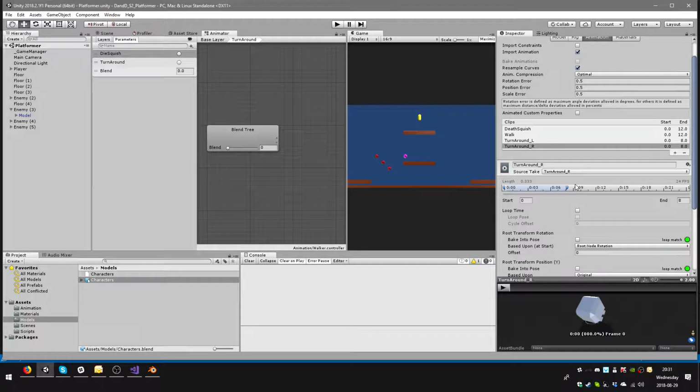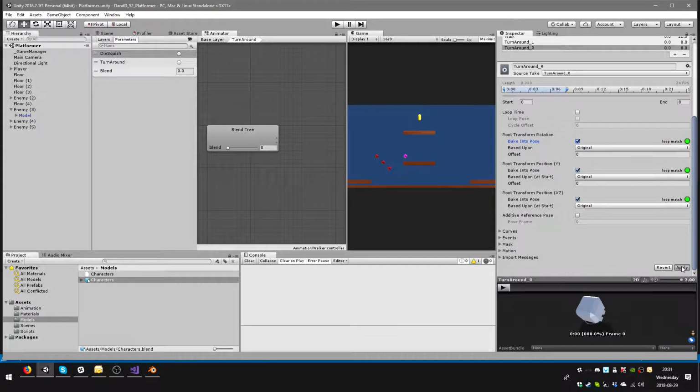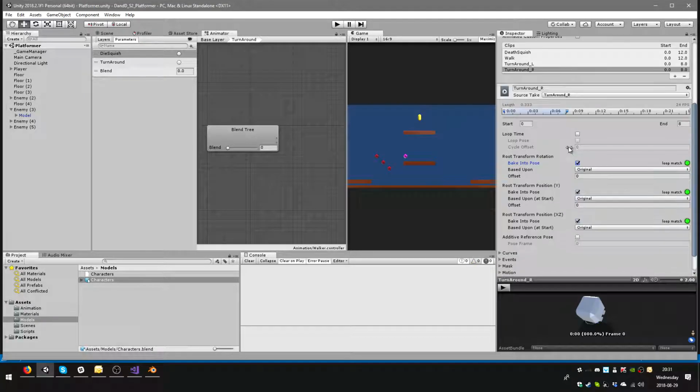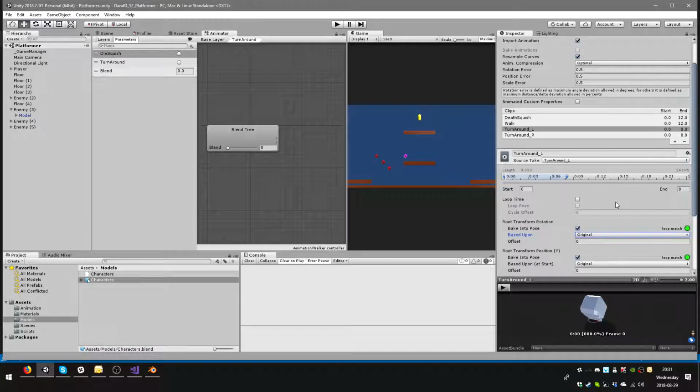Okay, so turnaround R takes 8 seconds. Let me quickly change to walk and see. Oh yeah, it changed automatically. I thought so. So turnaround R. Now again, we need to reset them up. Original, bam, bam, bam, apply. And now the other one. Original. Bam, bam, bam. Bake to pose, bake to pose, bake to pose. Yeah, that's fine. Original. Okay, so we're done.